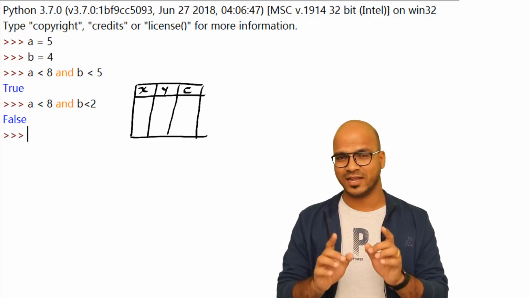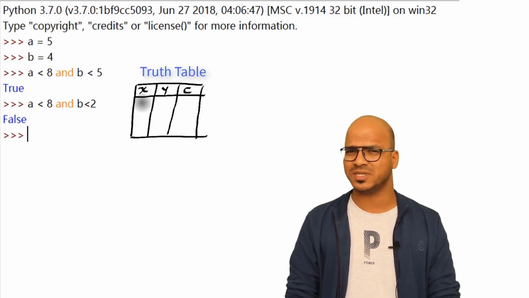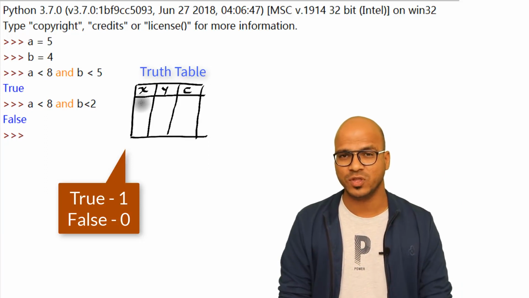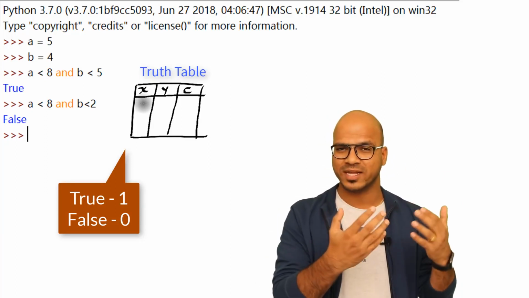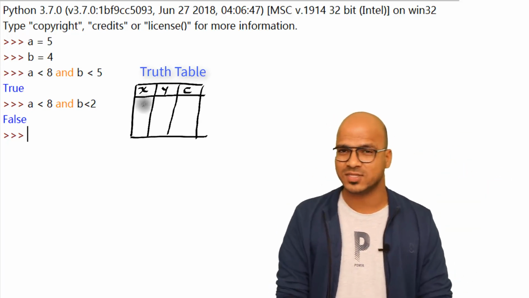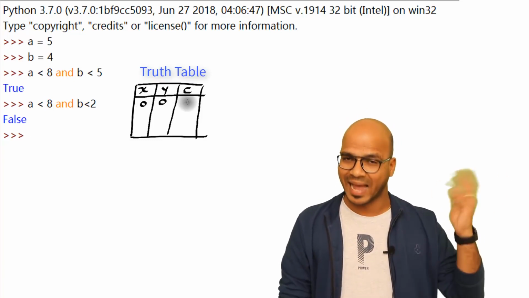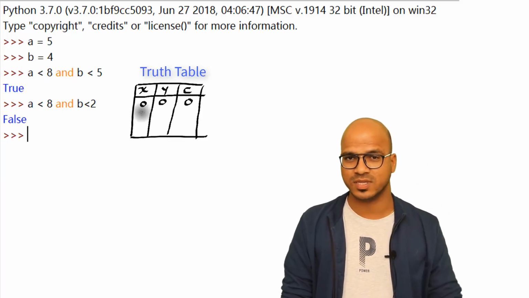To understand that, we have a table here. This table is also called a truth table. You can represent true with 1 and false with 0. This is how it looks. Let's say we have X and Y. X represents one conditional output and Y represents the second conditional output. We'll compare this. If X is 0 and Y is 0, because both are false, the output would be false, right? Which is 0 in this case.